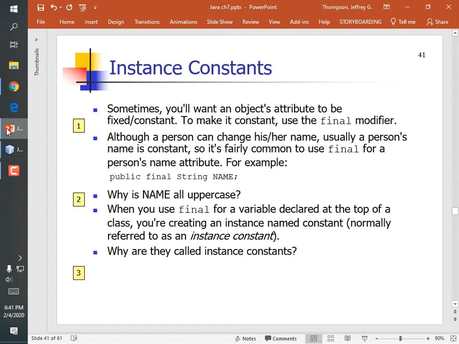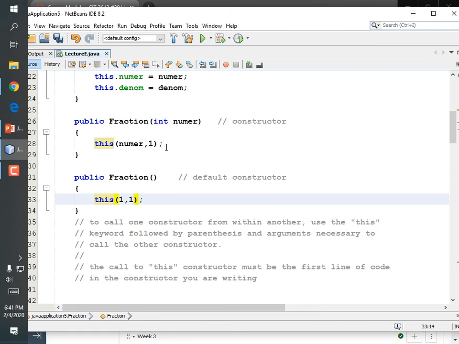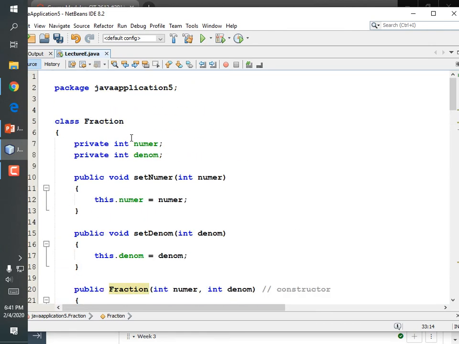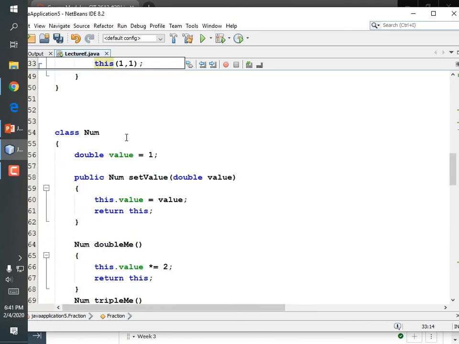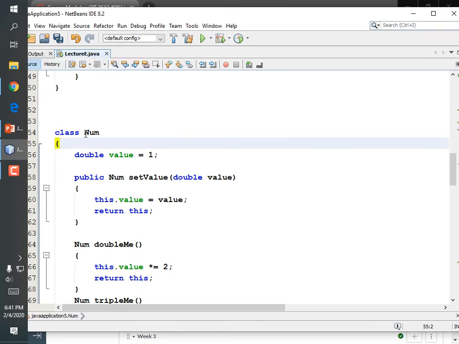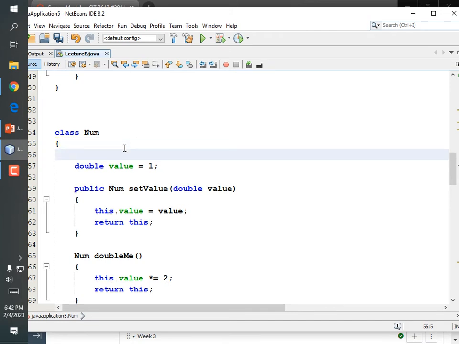All right, sometimes you'll want to make an attribute fixed, a constant. What does that mean? That means that as soon as it's created and set by the constructor, it never changes. I don't even have an example of why that'd be a good idea in the fraction class. But if we wanted some kind of special value of the num class that once set would never change, we would declare it with the final keyword.